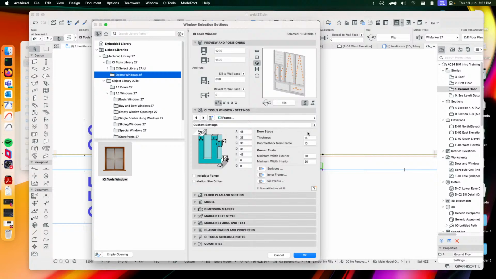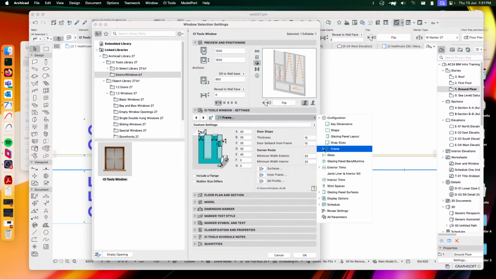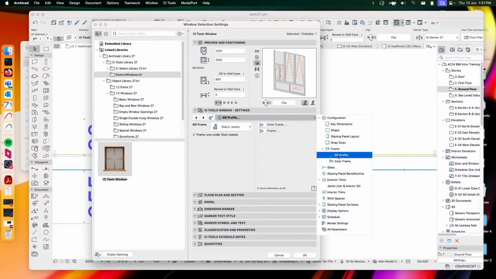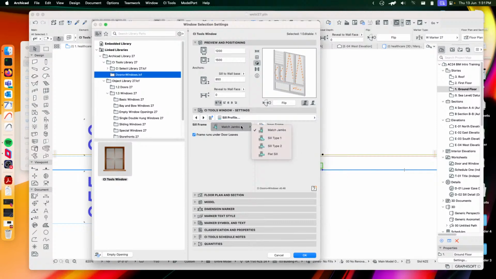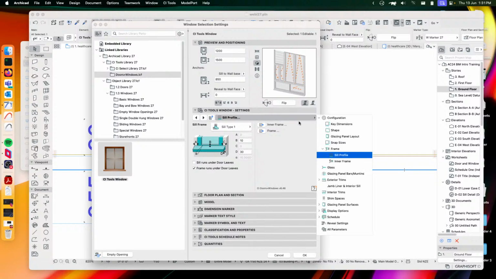Then over on the right we can control the doorstop thickness and the setback from the frame, the size of corner posts if you have those set, and then we have shortcuts to a couple of other settings here. So if I open up frame, you can see we've also got sill profile options, so we can attach a sill by just coming in here and clicking the sill profile we want. You can choose if it should run under door leaves if you have those in your window, and also if the frame should run under it.